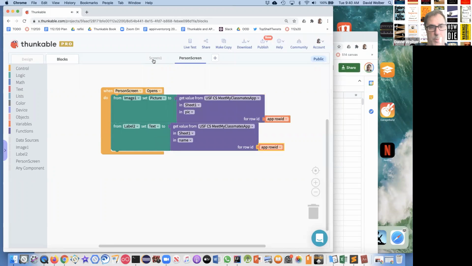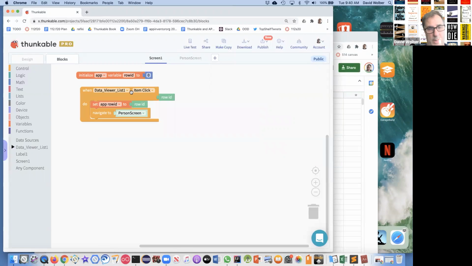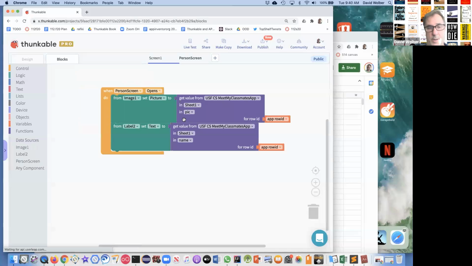Okay, yeah, as you'll remember in screen 1, when they click the data viewer, I stick that row ID into a variable. This event parameter is local. And it's hard to know that from Thunkable, but this is a local parameter. I can't use it anywhere else, but these variables are global. Okay, and so over here, I'm basically just grabbing that stuff and doing that.